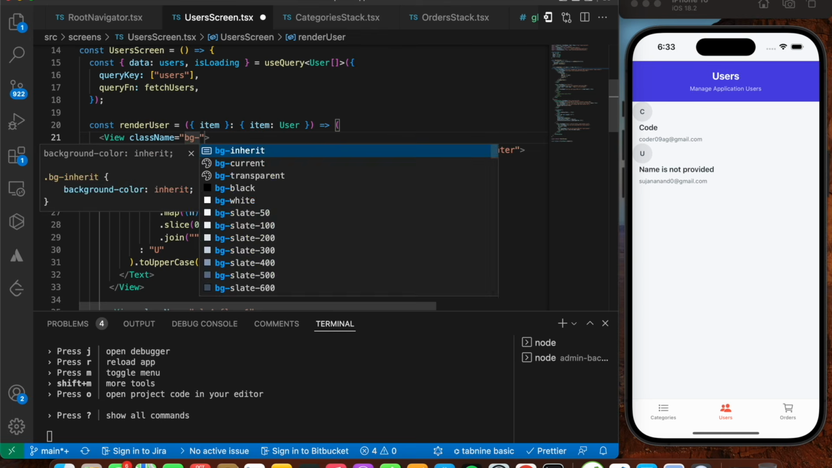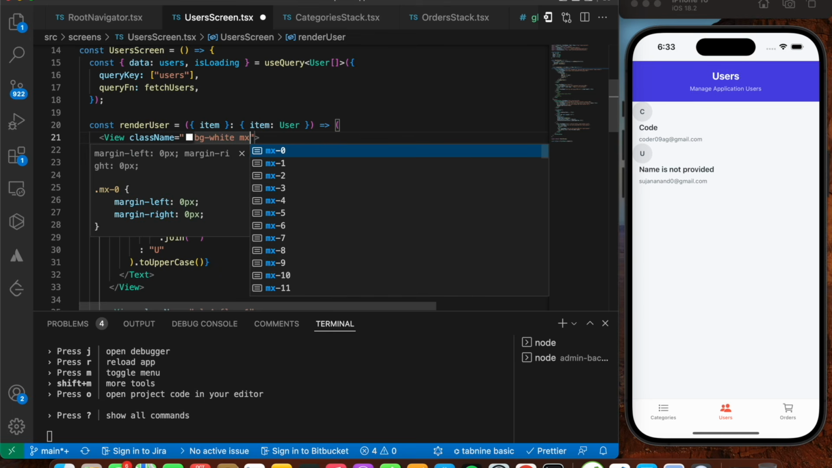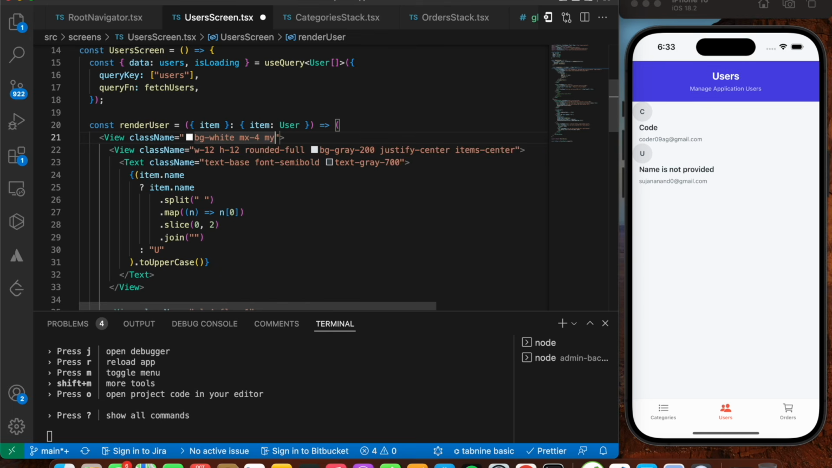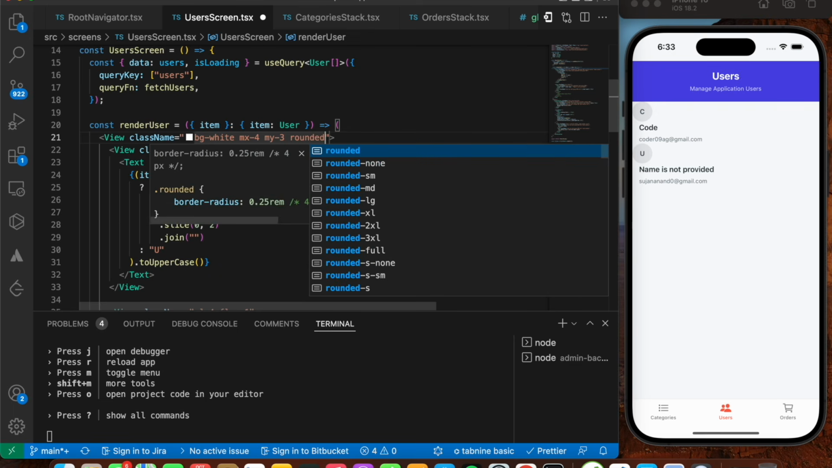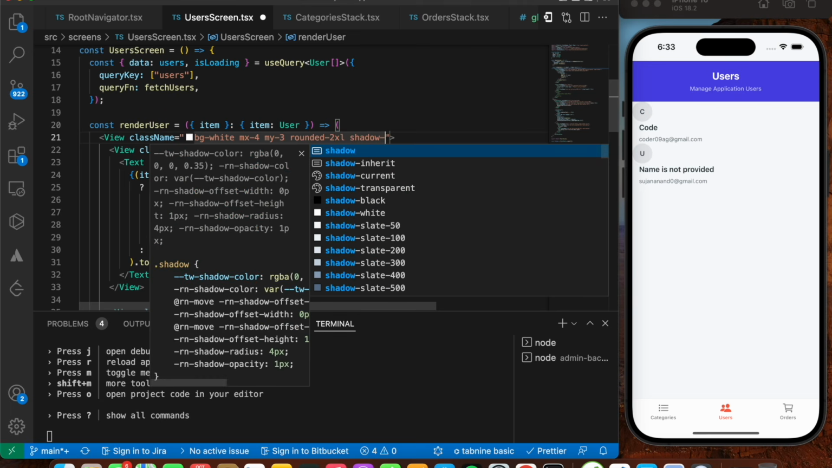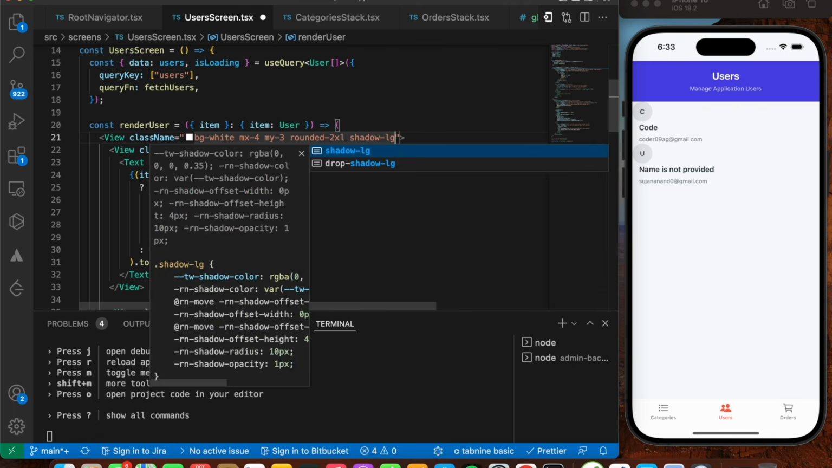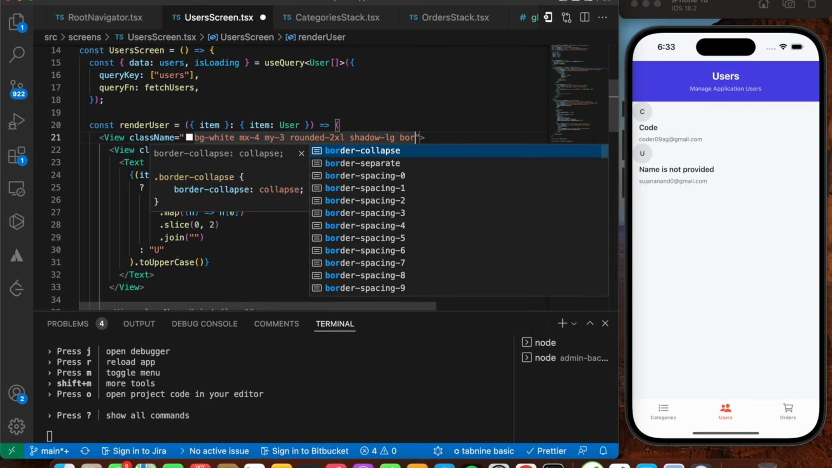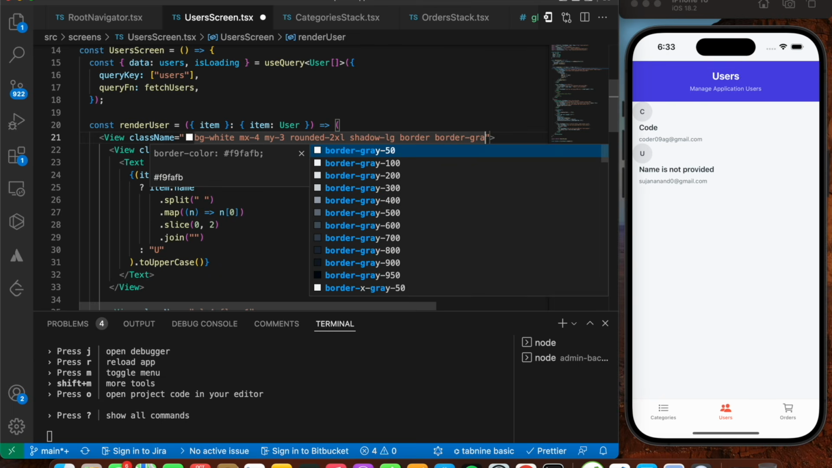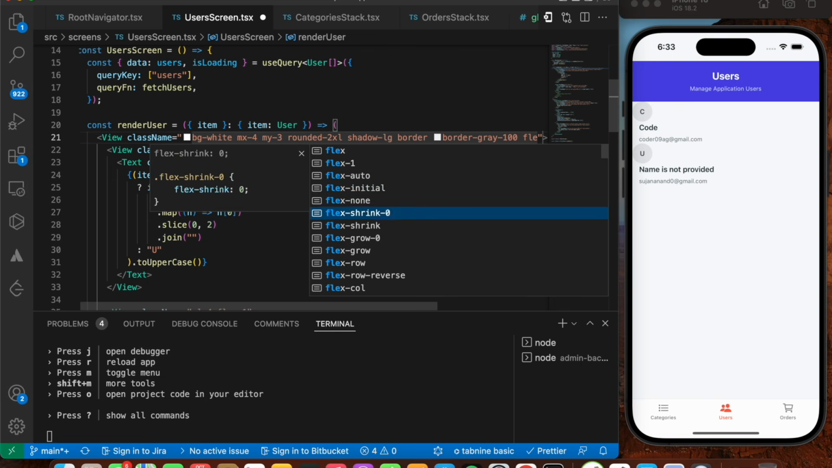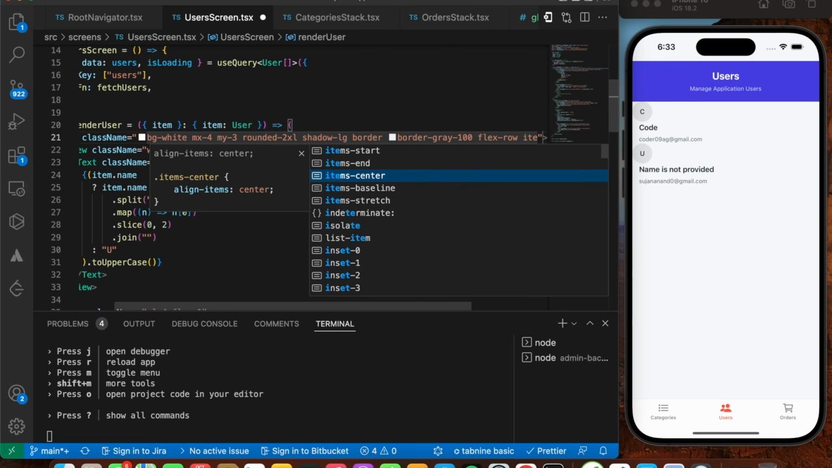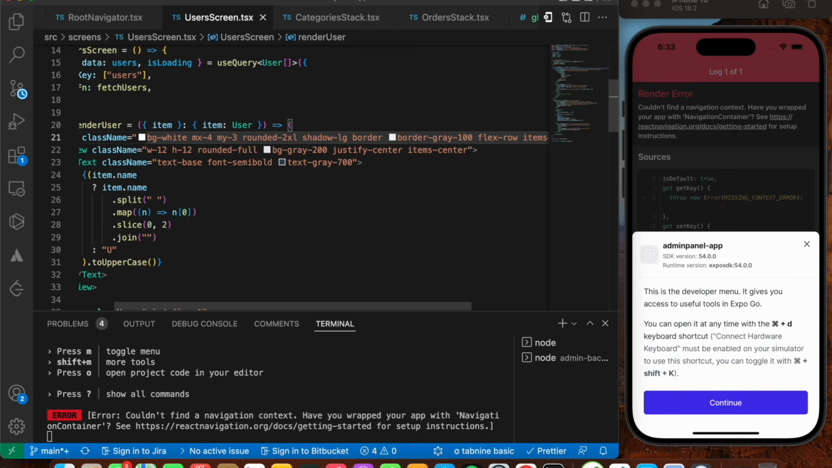Let's give the design to the outermost view, that is the row fashion design, and it has a definite color, that is bg-white, mx-4, and then my-3, and I'm going to pass in rounded-xl. I'm going to say shadow-lg. Apart from that, I'm going to give it a border, and then border-gray-300. So border-gray-100, not 300, and then flex-row, and then items-center. So flex-row, items-center, save.